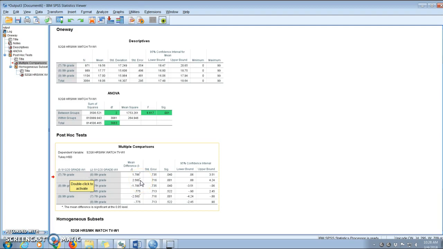There's a star here, so those are different from one another. When we come down to 8th graders, we see that 8th graders are different from 7th graders, which we already knew. But 8th graders and 9th graders are not different from one another. And so, of course, when you look at 9th graders, it's going to say 9th graders aren't different from 8th graders, but they are different from 7th graders.